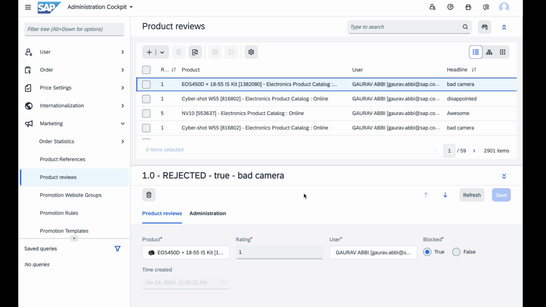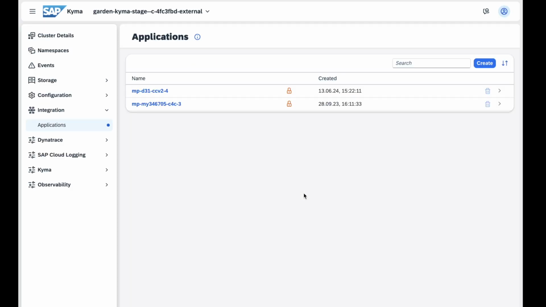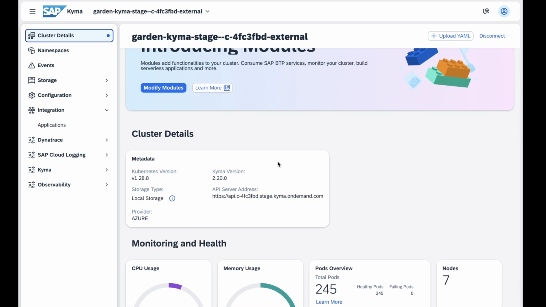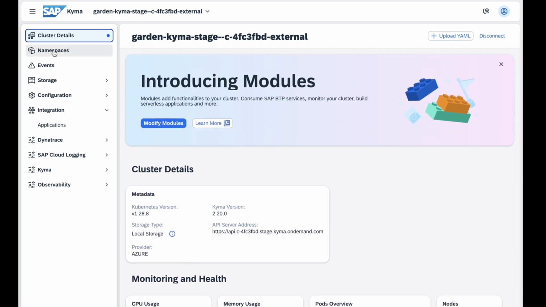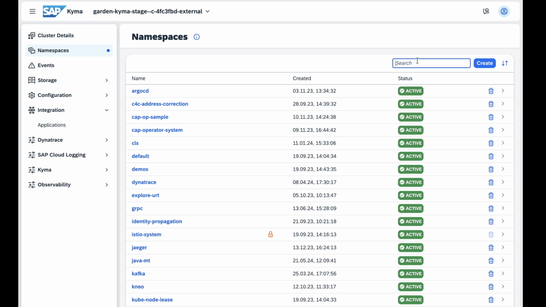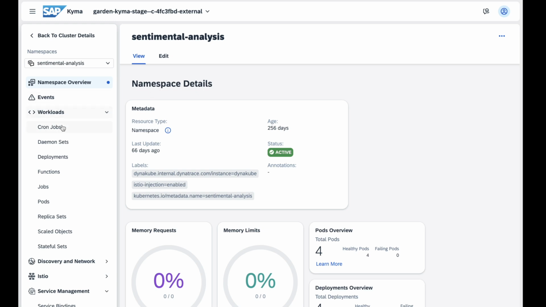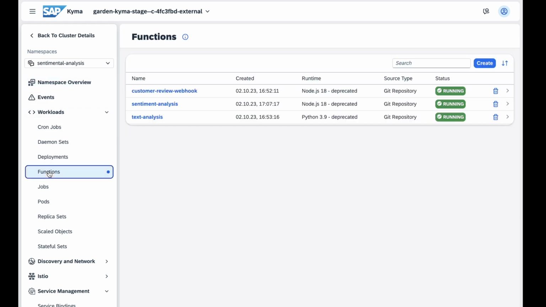As far as implementation is concerned, it is implemented all on the Kyma runtime. So now I am on the Kyma runtime side. If I go to the cluster details, this is basically what the landing page of the Kyma runtime looks like. And here I can go to the namespaces where I have implemented this demo. So I will go to the sentiment analysis namespace, and here I can see that I have my workloads. So I have these functions.